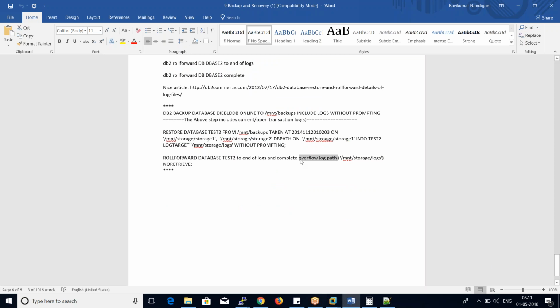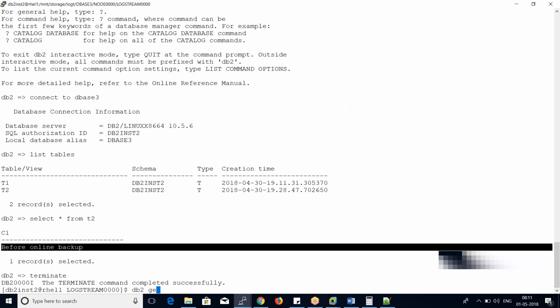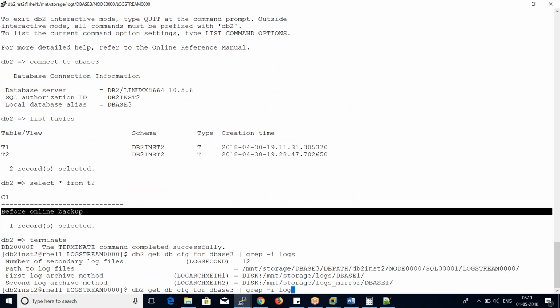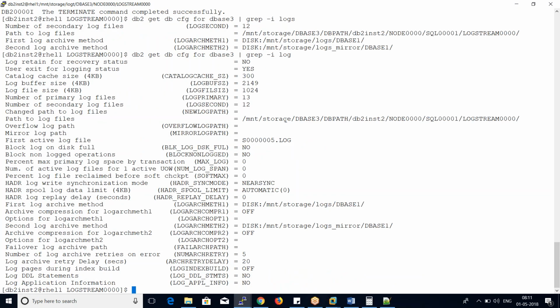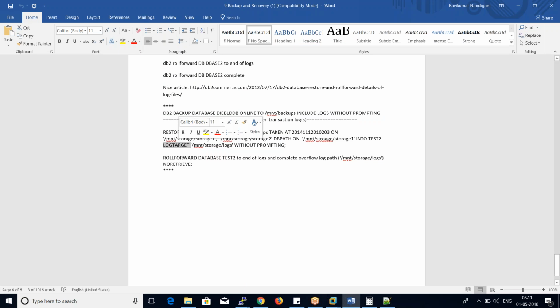When you don't specify this overflow log path, where it will look for the roll forward is by default in your db config for dbase3 grep -i logs. If you don't specify log target or overflow log path, it will look for that file in this default location. Whatever log file it needs, it looks for in this directory. So that is what we are bypassing through this log target.